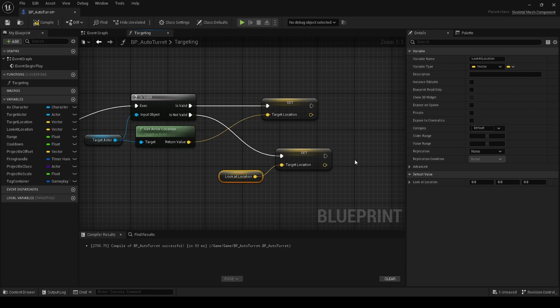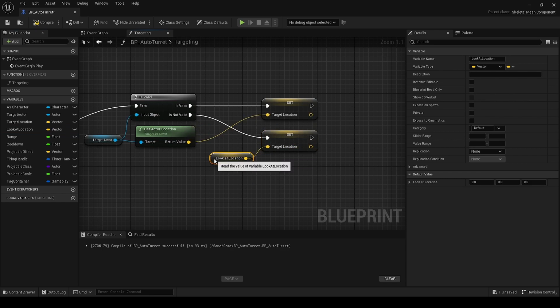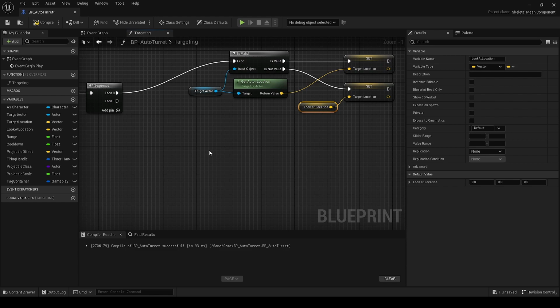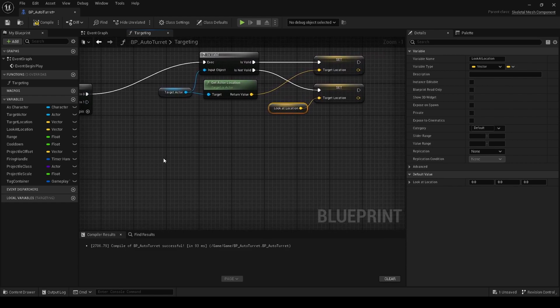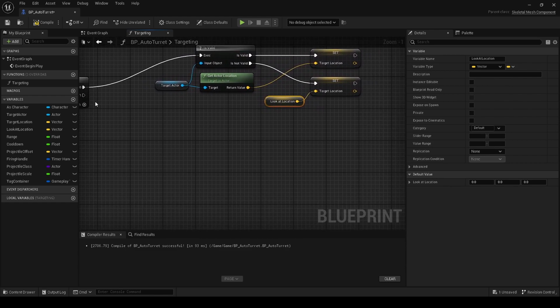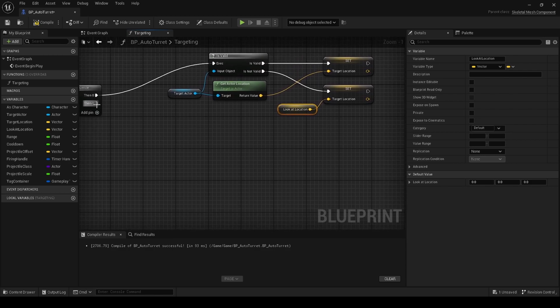So we want to fall back. We effectively just want to fall back to this look at position, which will just be wherever we're looking at the current time.